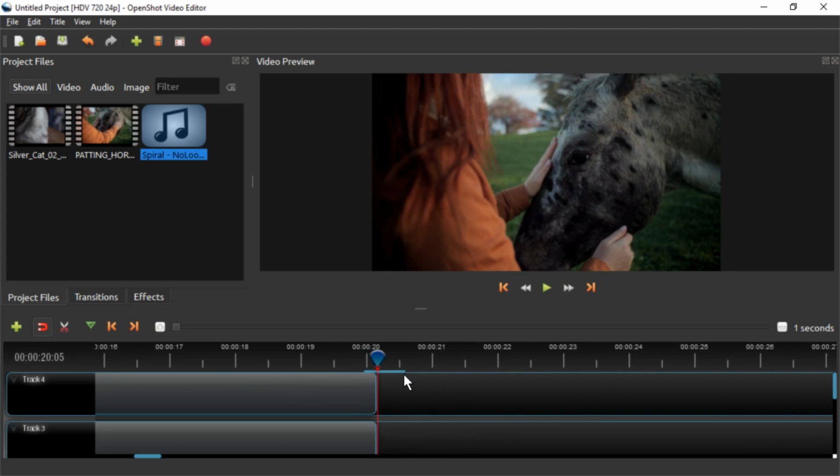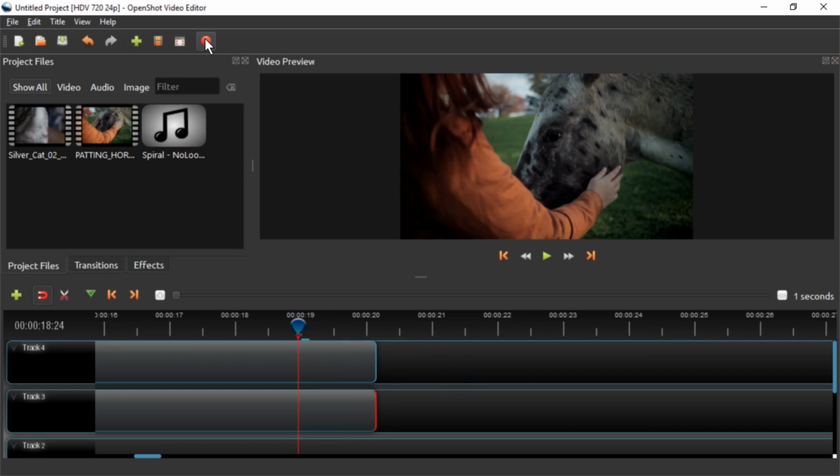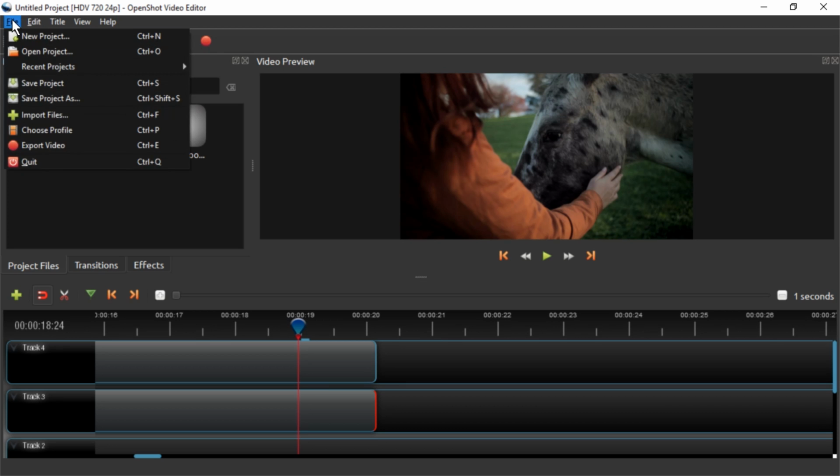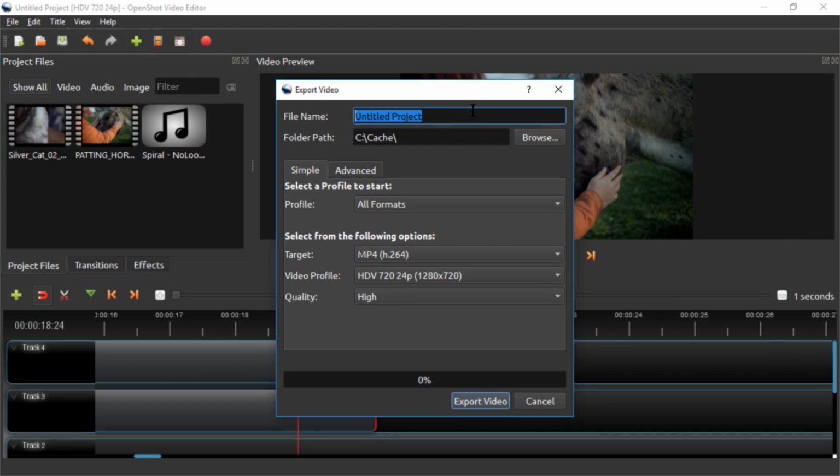Okay. And to export this, all we got to do is press this button, export video. It's also available in the file menu down here. Some people also call this download or upload a video or save a video file. Export or render is the safer term to use.